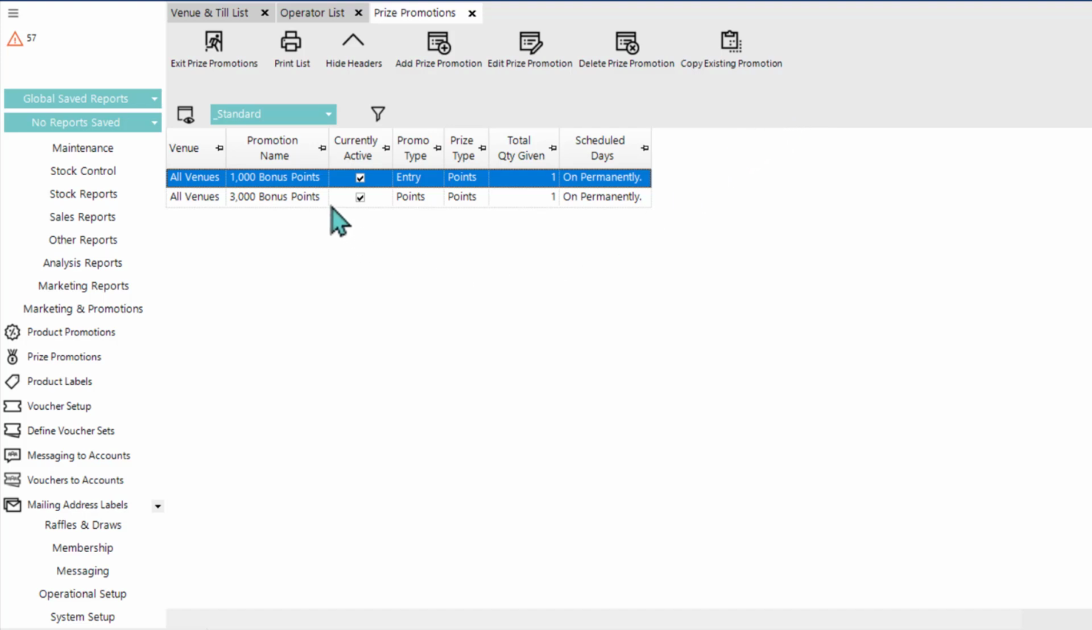Now before I open one of these existing prize promos, just notice that from the standard view for this list, we do have another view called maximums and counts, but for the standard view, which yes, this is a report, we can see any venue limitations if there are any set up. Of course, we can see the promo name, we can see if it is currently active or not, we can see the promo type, the prize type, so I've mentioned those things a couple times already. We can see the quantity of prizes that have been given up to this point in time, and we can see any scheduled days, or if they're on permanently like these are, we'll be able to see that.